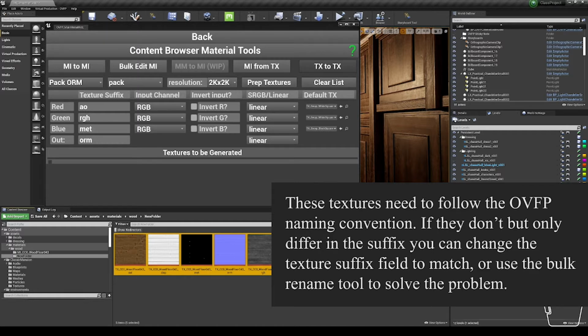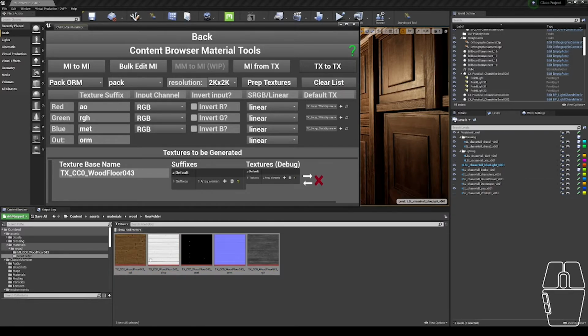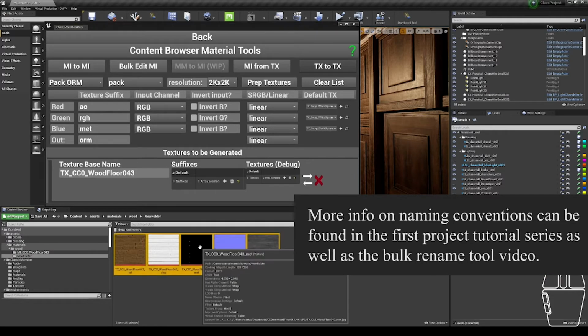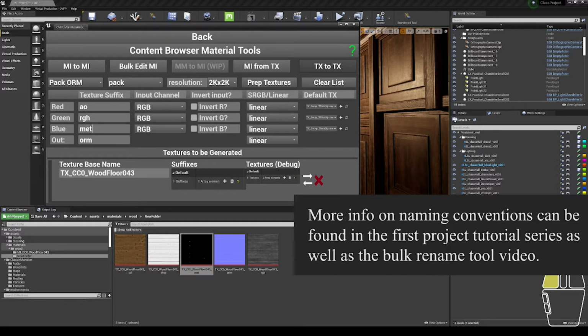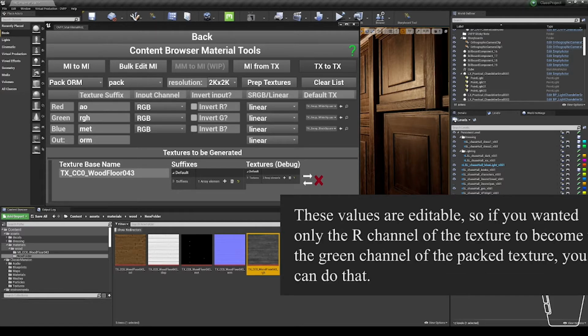And with that done, I'm going to make a selection of textures in the content browser that follow the OVFP naming convention and click this Prep Textures button. This will search your textures for anything that has the first starting section, so this TXCC0 wood floor 43, and then also fits the suffix. So what this particular tool is doing is grabbing this metallic, because it sees the metallic needs to become the blue channel, and the roughness, as it sees the RGH, needs to become the roughness channel.